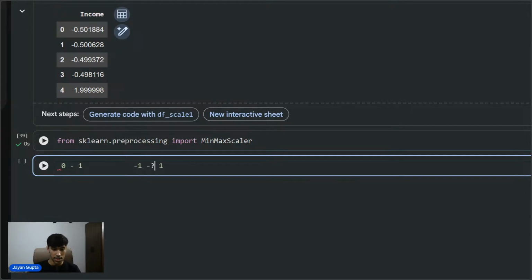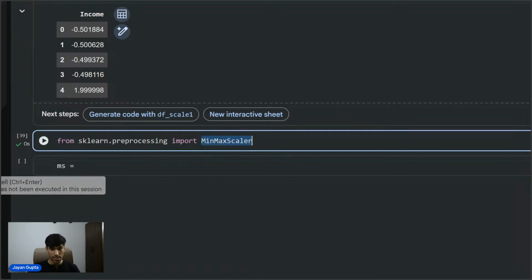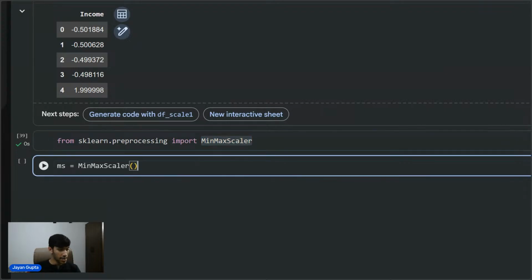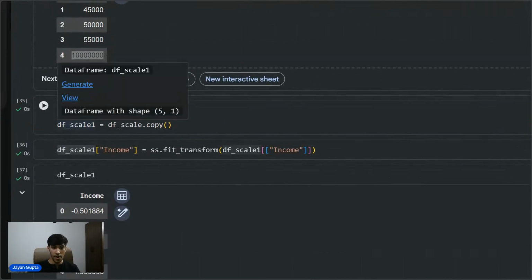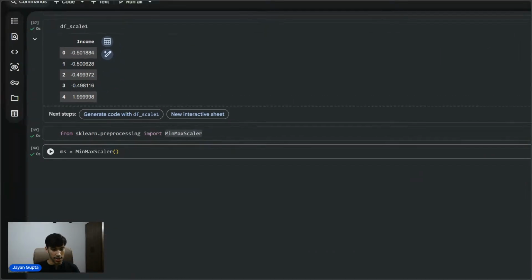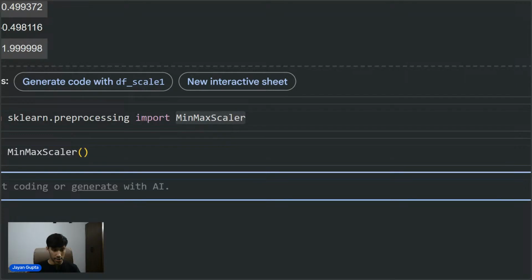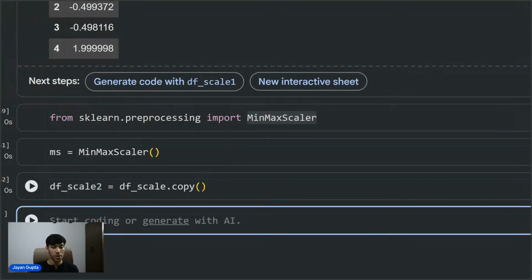So from -1 to 1, that is what happens. What I'll do is simply create a MinMaxScaler, like MS. I'm going to be saying MinMaxScaler, and I'll just call it like this. Following that same process, why not create df scale 2, which is going to be a copy of this particular thing, right?